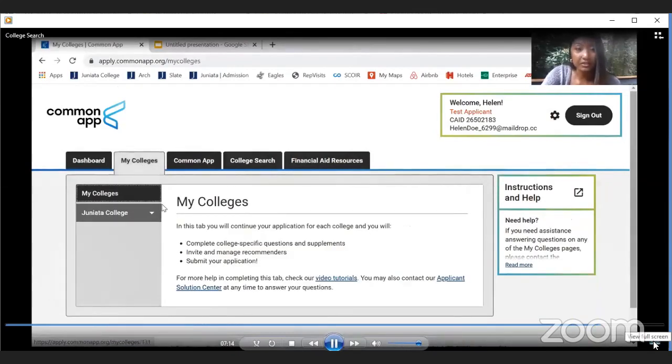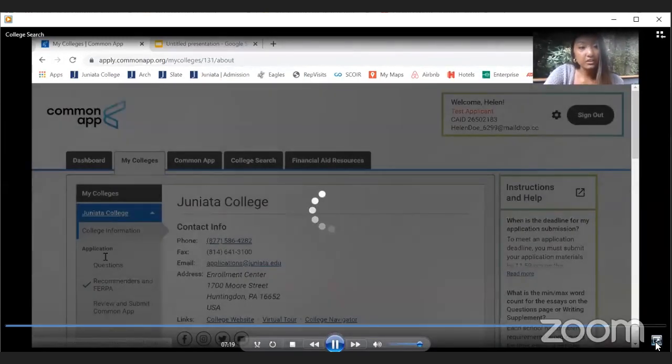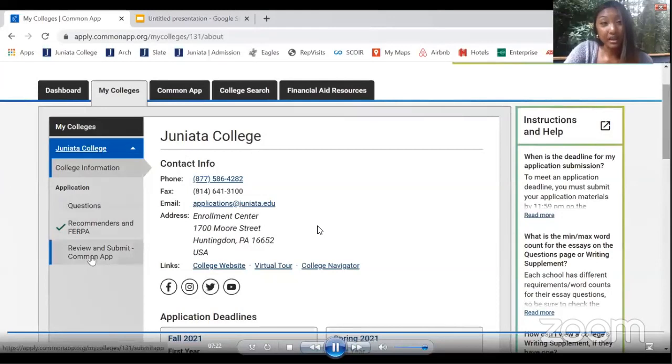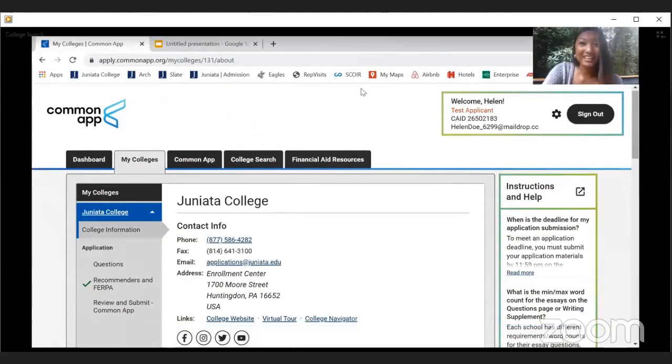And so, like I said before, you can click on My Dashboard or My Colleges. I'm going to click on My Colleges, and similarly to the dashboard, Juniata College is listed. If I click on the college, it'll tell me all aspects about my application. So a green check mark means that it's completed. If there's not a green check mark, that means you still need to fill some stuff out. And then contact information is here, and application logistics stuff is right here. Like I said, it's pretty plain and simple.